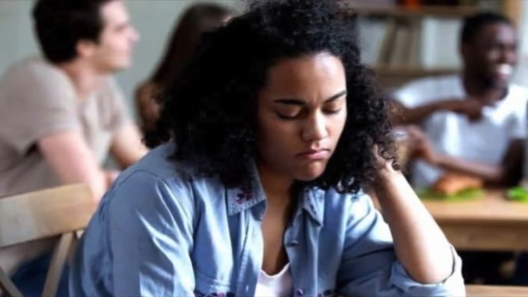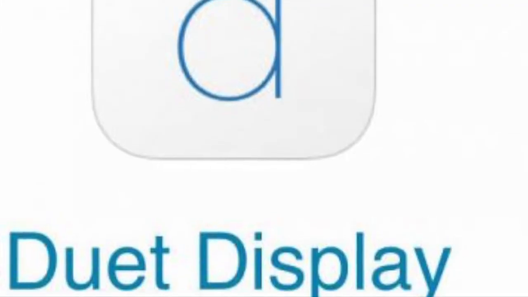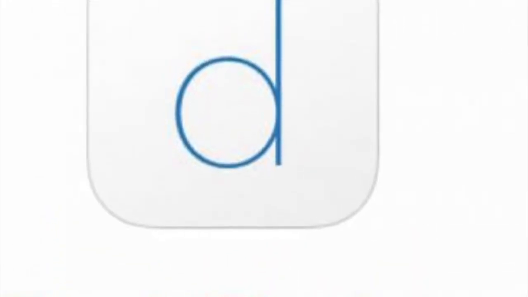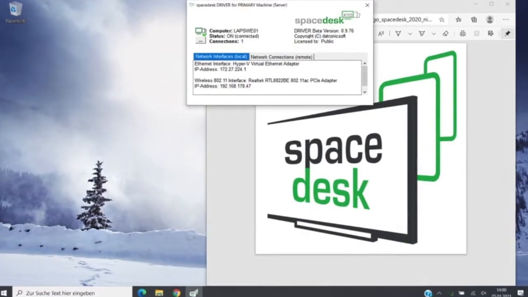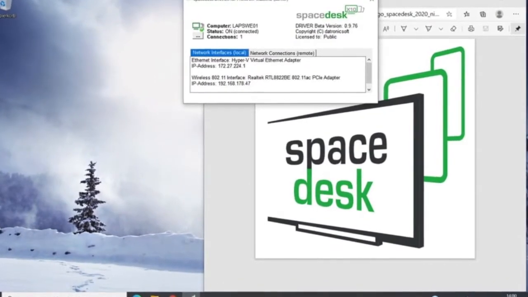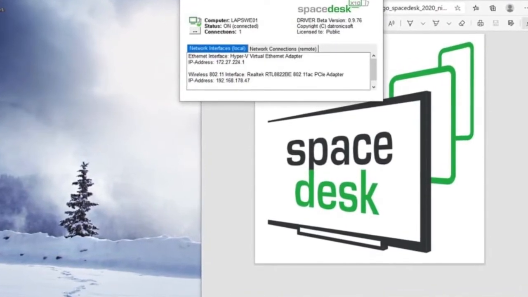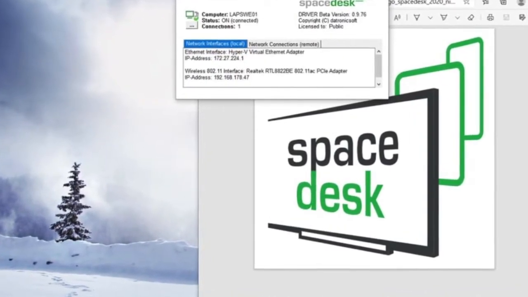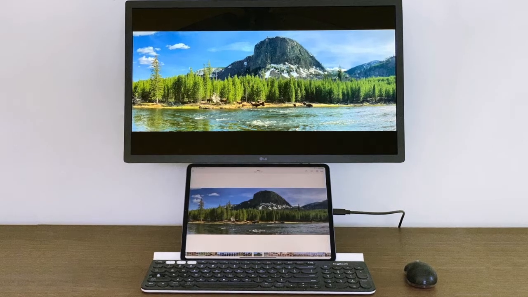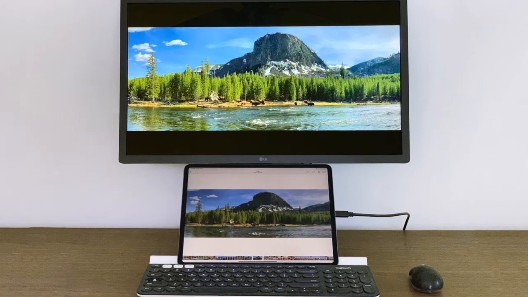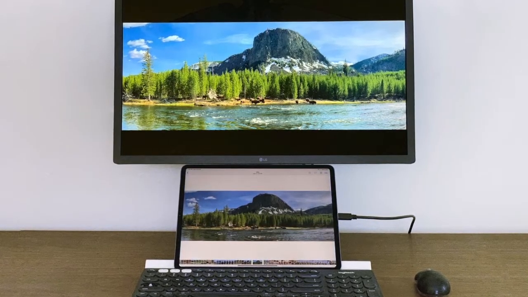Solution 1 requires a paid app called Duet Display, but Solution 2 uses a free app called SpaceDesk that achieves the same result with very little quality sacrificed. In this video, I'll walk you through how to use SpaceDesk to turn your iPad into your PC's secondary monitor. Please note that both your PC and your iPad need to be connected to the same Wi-Fi.